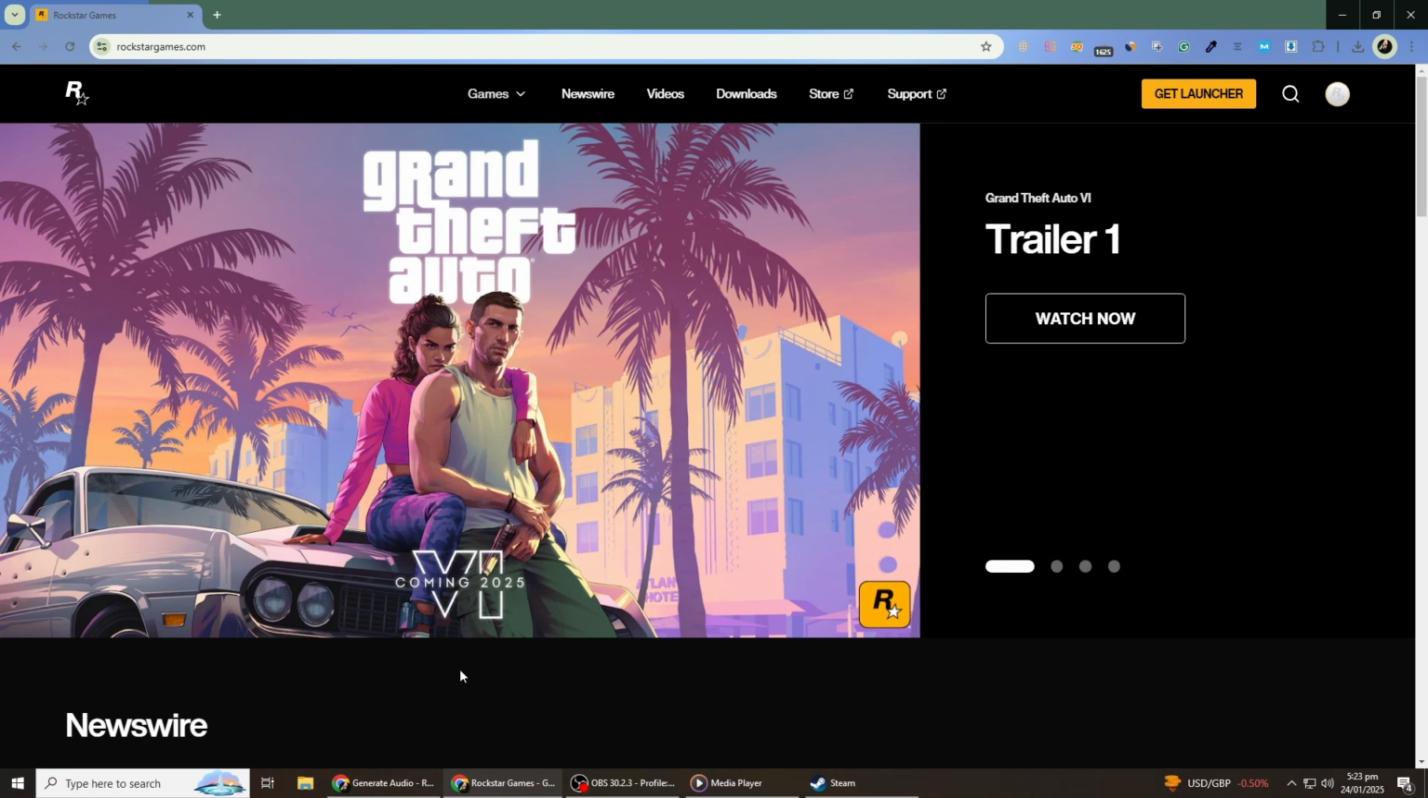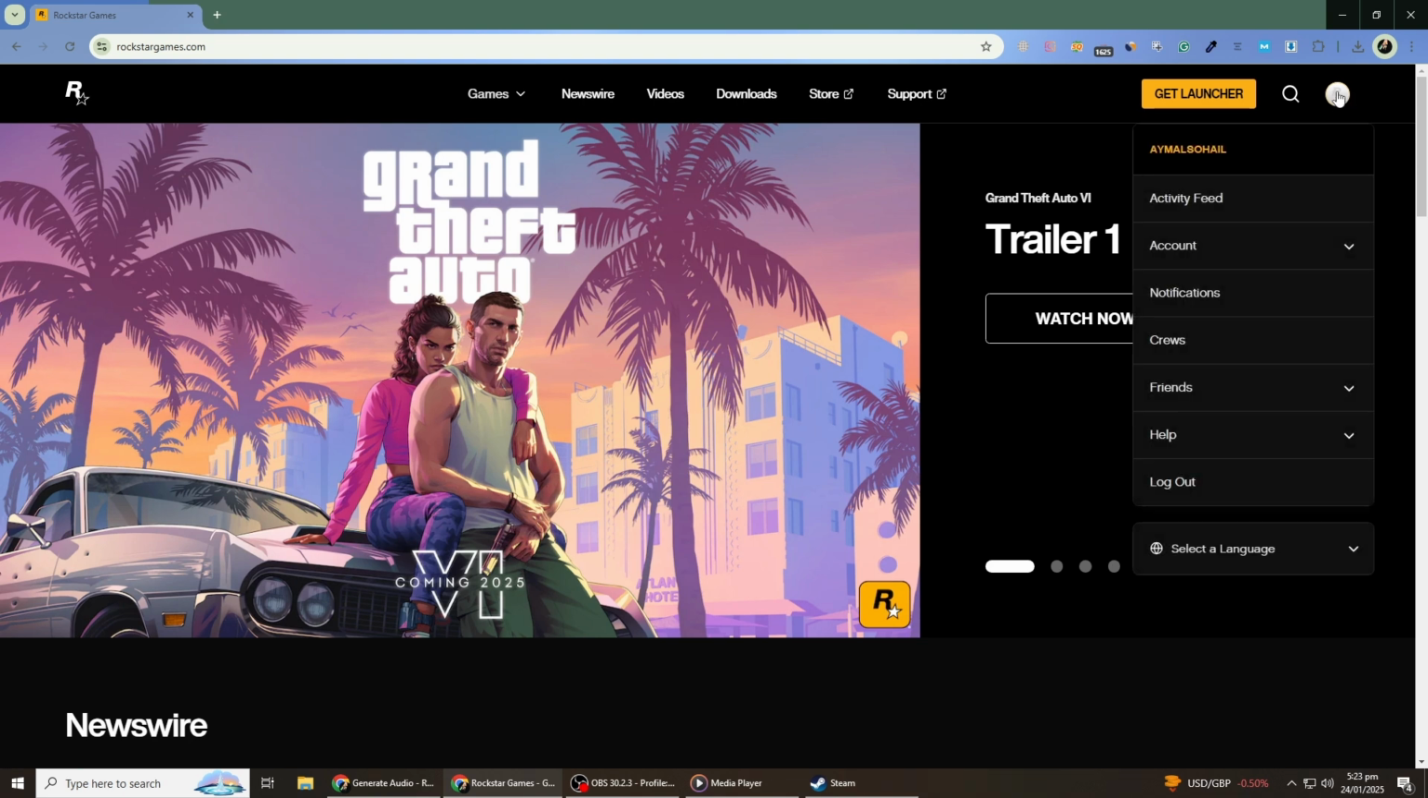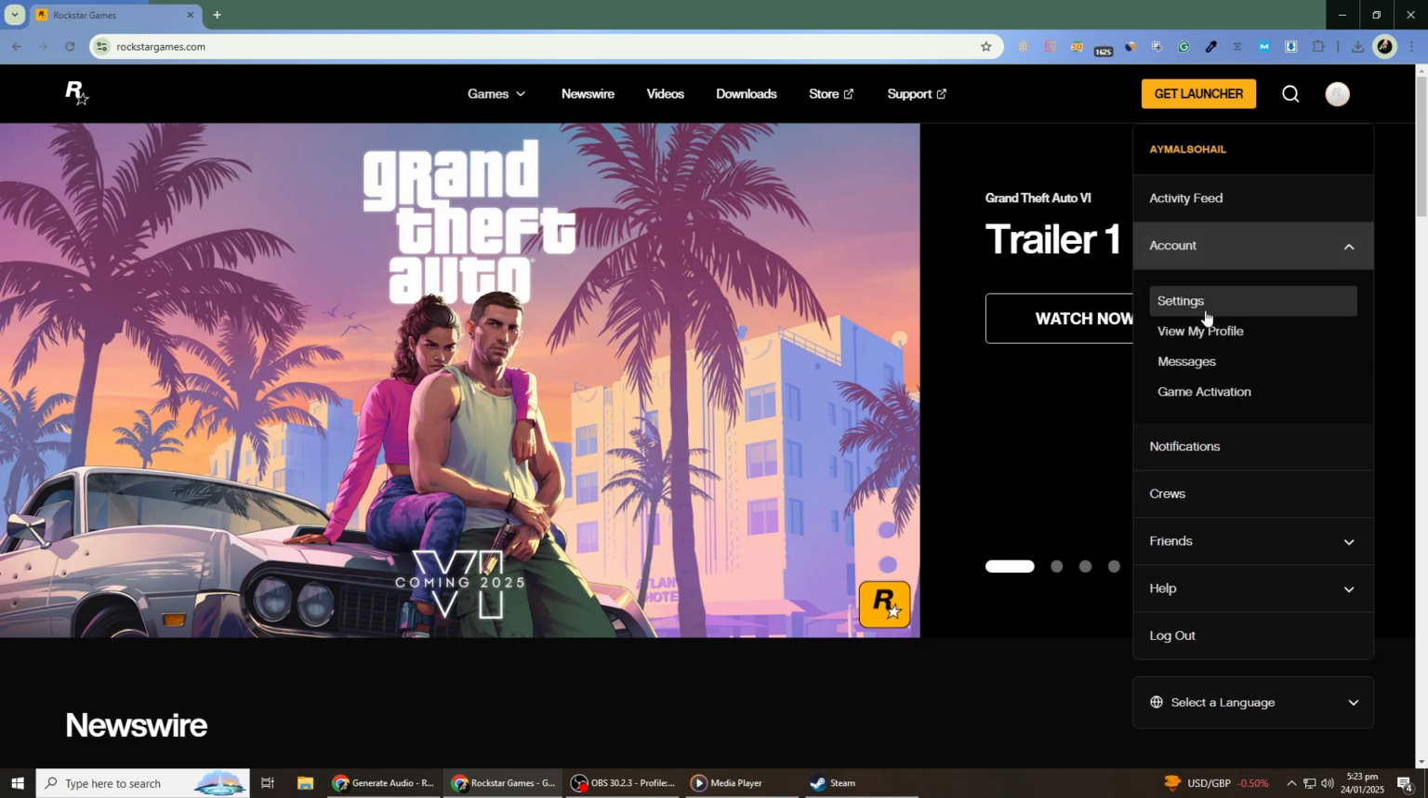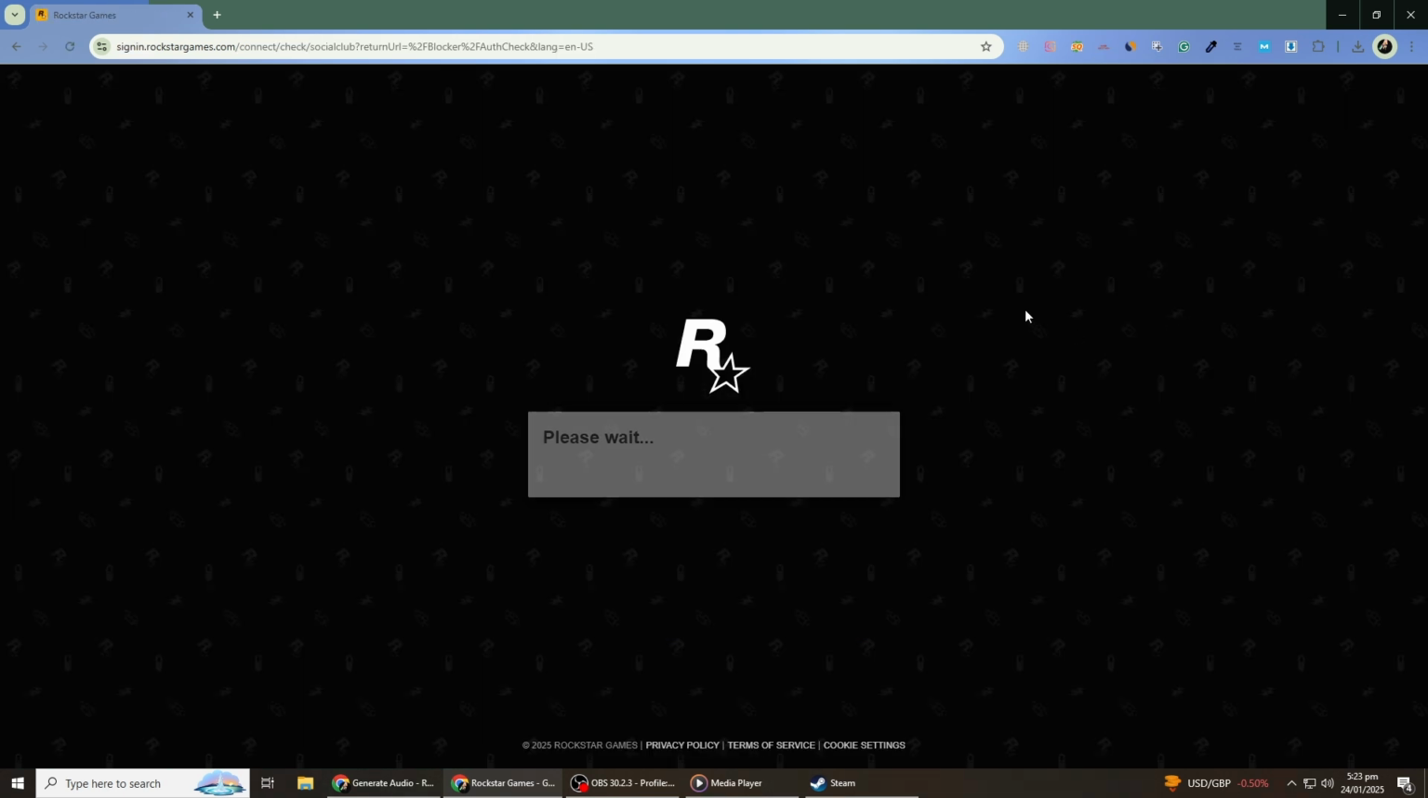To unlink your Rockstar account from Steam, follow these steps. On the Rockstar website, go to the top right-hand corner of the screen and click on your profile icon. From the drop-down menu, select Settings. This will take you to your settings page.